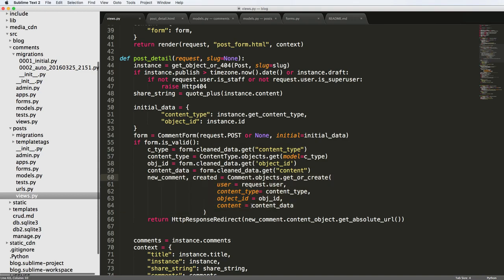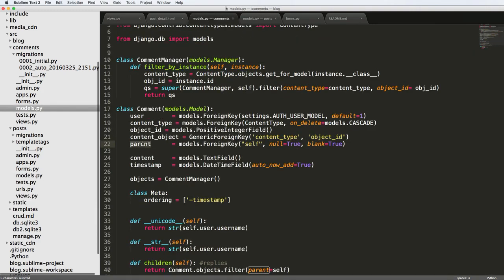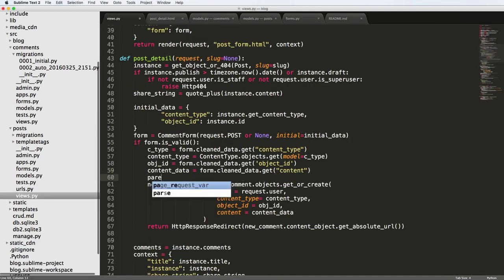But what we will want to do is also set the parent, right? So we need to actually set the parent for the comment model. So we need to set this field itself if that parent ID exists. So inside of this form valid, I'll do parent ID equals to request.POST.get, and now parent ID.